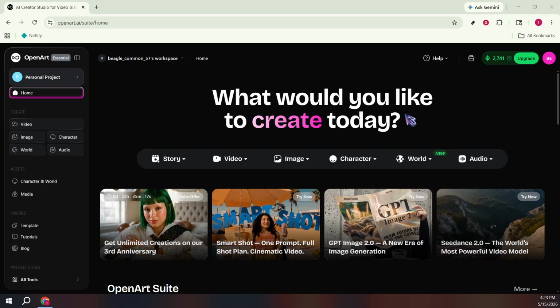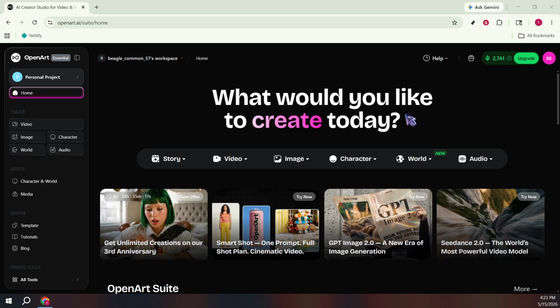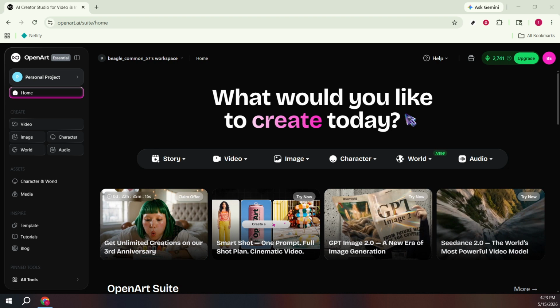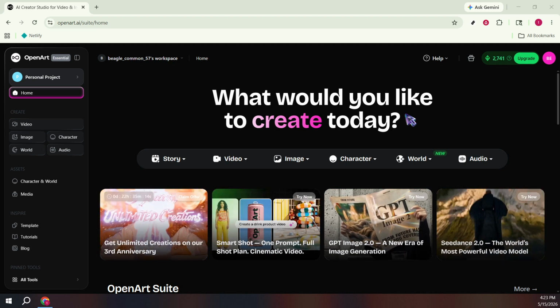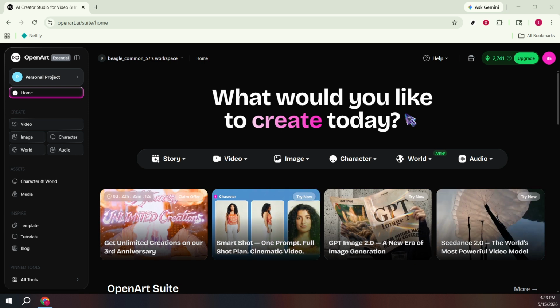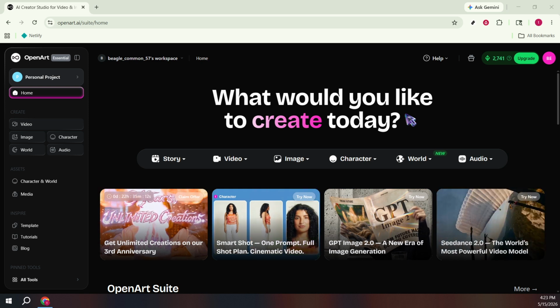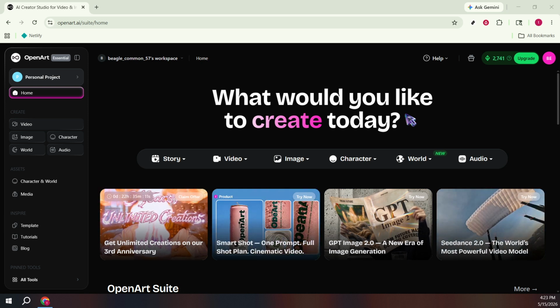In today's video, I'm going to teach you how to create video start and end frame using OpenArt AI. We'll walk through the exact workflow to set up a clean beginning and ending for your AI-generated video, and I'll share practical tips along the way so you get a polished result on the first try.